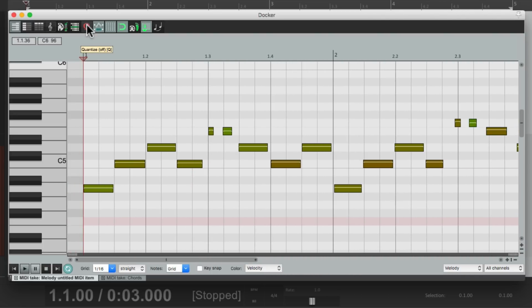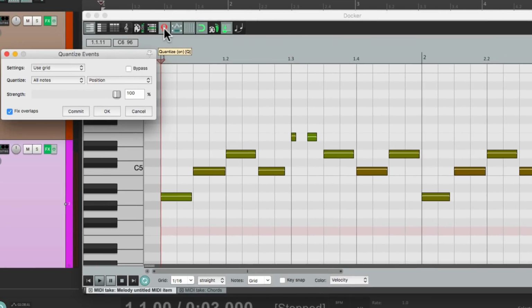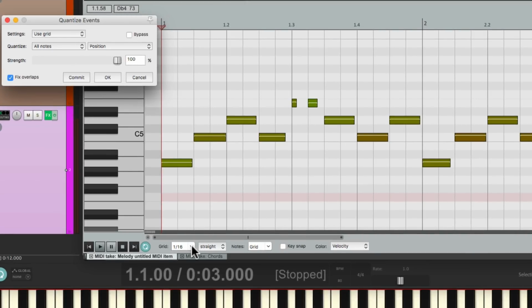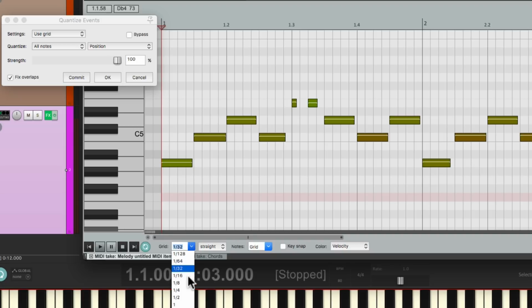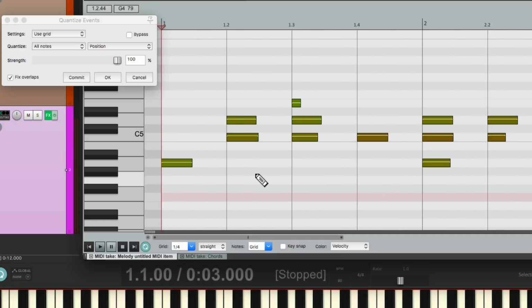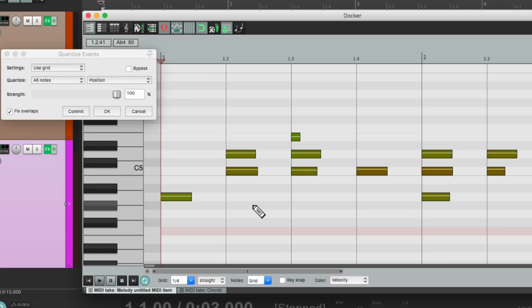We'll go up here to our toolbar and hit this button labeled Q for quantize. Or we can just hit the Q key on our keyboard. And that opens up this dialog. Now by default, it'll look like this, with the settings based on our grid. So it's going to quantize right now based on 16th notes, 32nd notes, or quarter notes, whatever our grid is set to. But we don't have to use the grid.